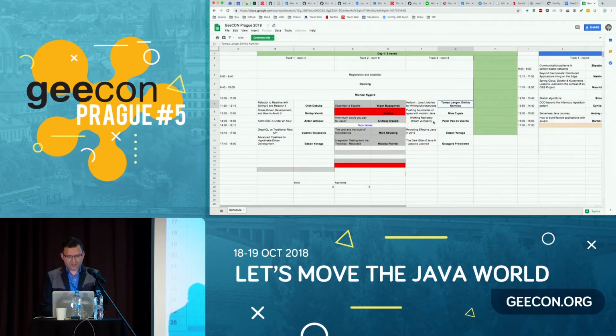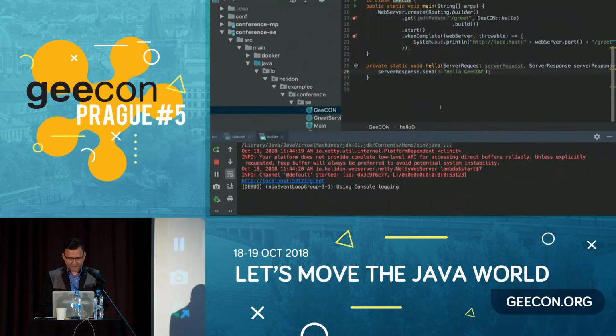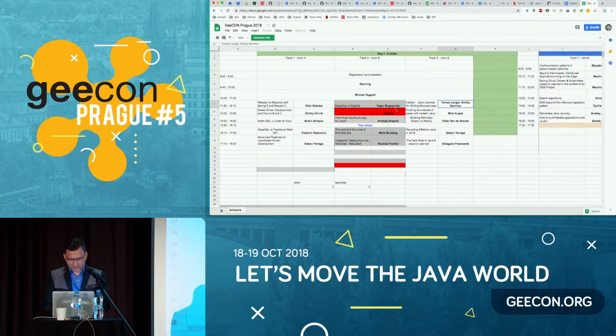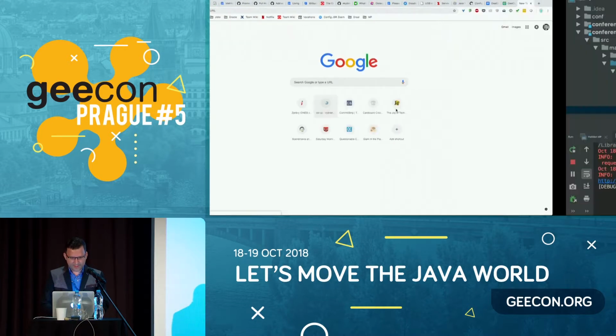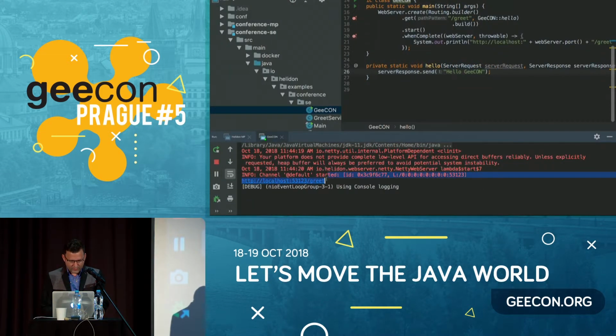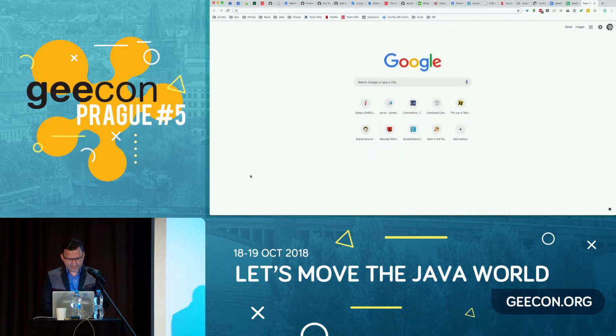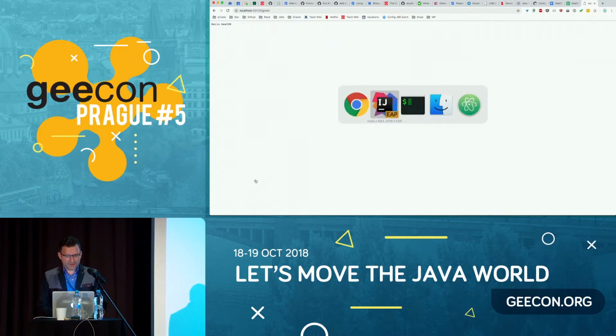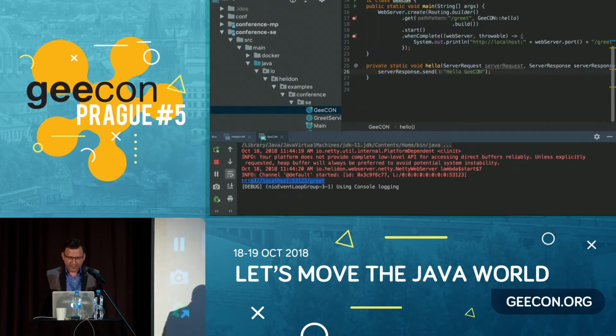Okay, this full screen stuff is not working as expected, because I do have another window open somewhere, so let's just do it manually. When things don't work, we help them. HTTP, I need to write, okay. Okay, very simple, returns a nice hello GeeCON.